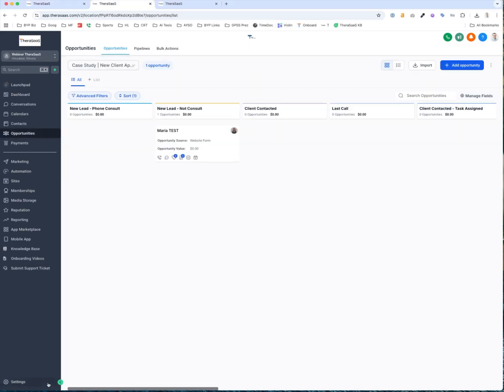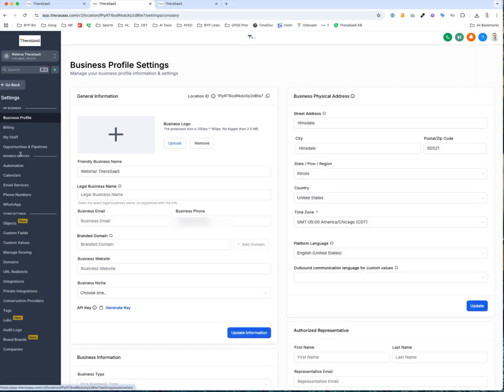All right, the first thing you're going to want to do is create a custom tag called referral source. So let's get into settings, and by the way, if this looks small on your screen, there should be an option to make it full screen. So make sure you click on that little box, usually in the bottom right hand corner.